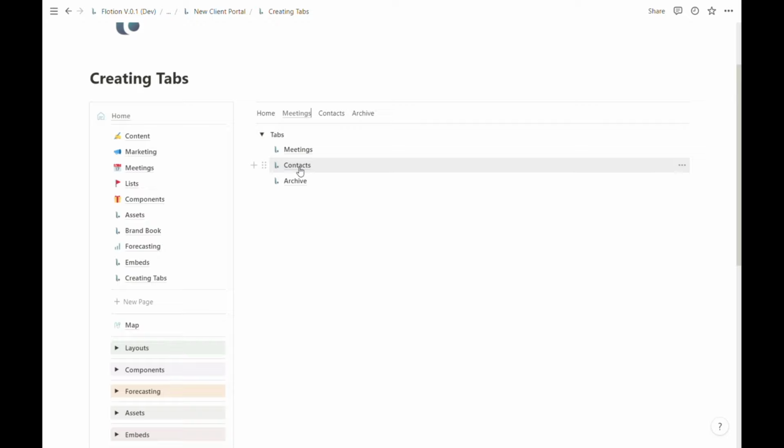For the remaining 2, I'm going to use the keyboard. I'm going to copy the link and then I'm going to hit Control V to paste it in place.